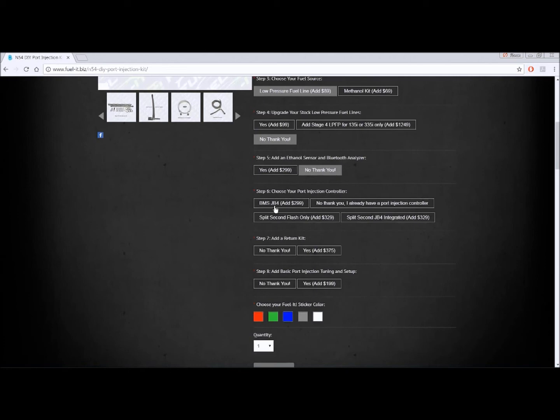It's just a nice, clean solution. If you're not running a JB4, then you would select the split second flash only. This allows the injectors to run separately based on boost and RPM. And so when your RPMs get to a set level and boost gets to a set level, the injector duty cycle matches that curve based on the flash that's in the split second.